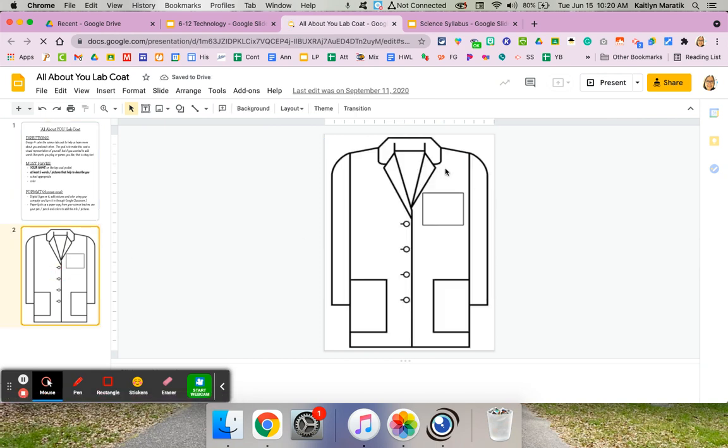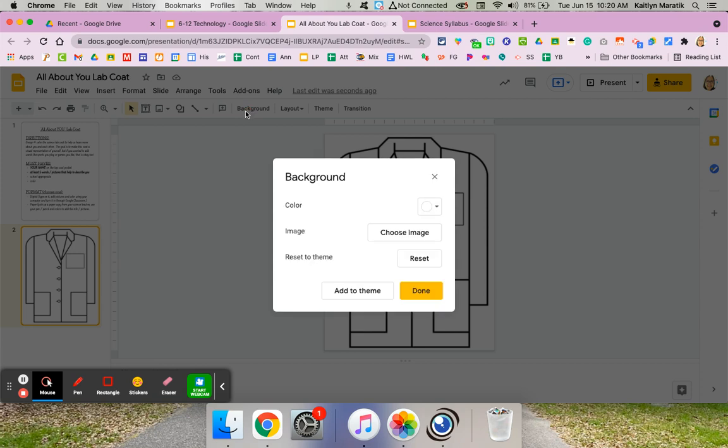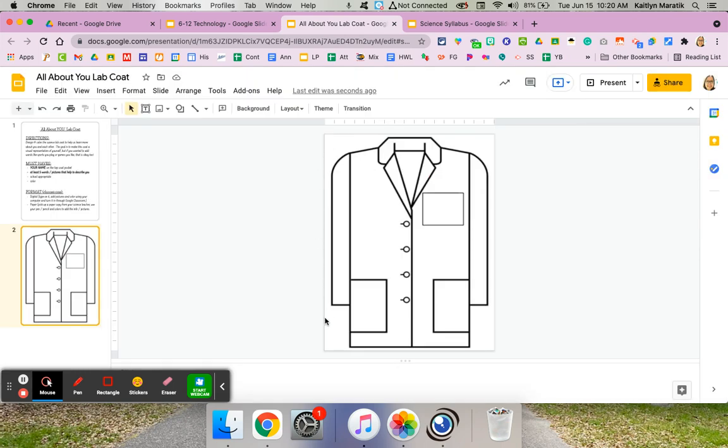So I added this lab coat picture, and then I saved this as an image, and for my background here, I chose an image. The image was a piece of paper that was this size. So now look at this. That lab coat doesn't move.